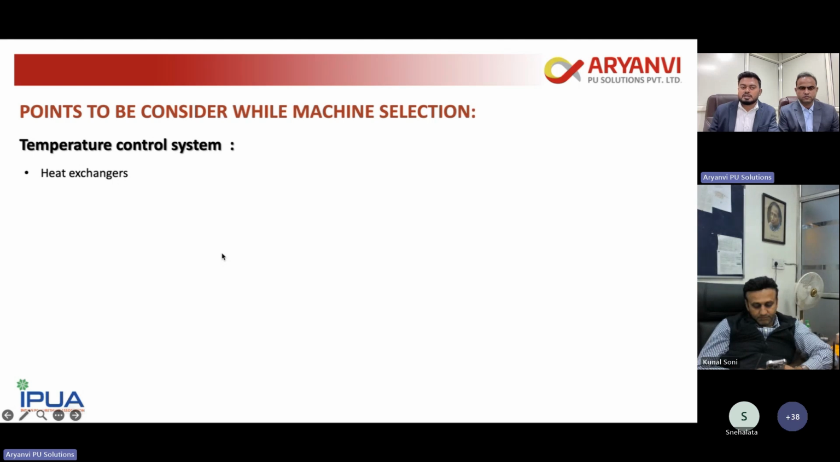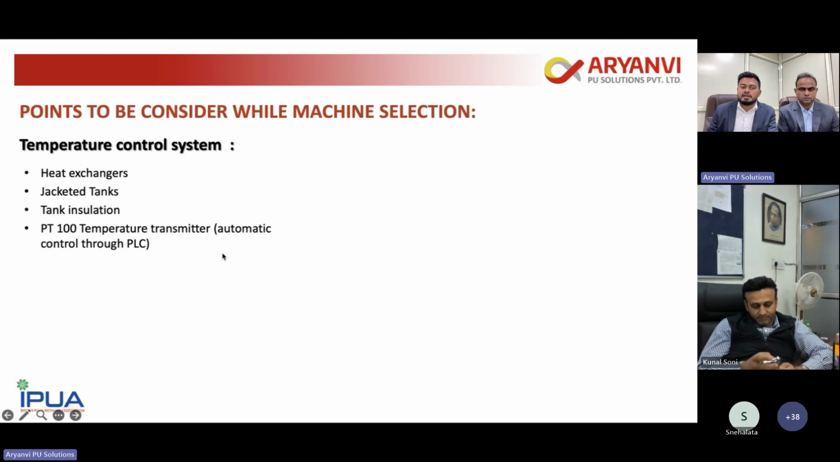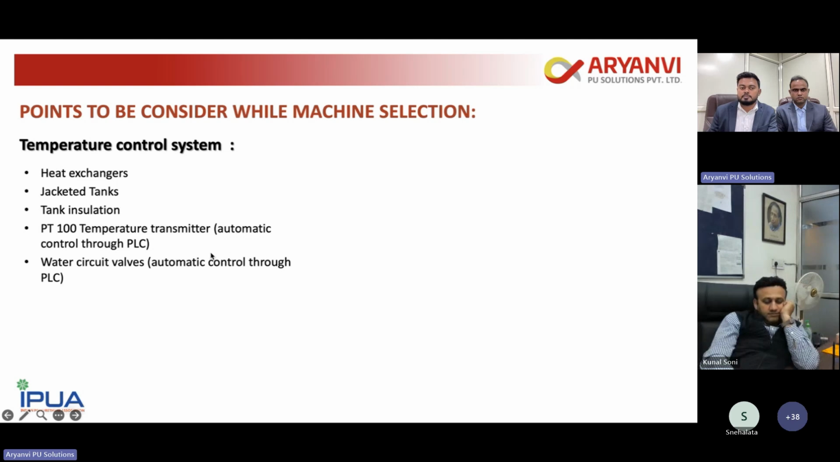We have multiple things present in our machine to control the temperature of the chemicals, like heat exchanger, and we provide both the tanks with jacket. So jacketed tanks are there, tank insulation is there. We also provide a PT sensor for the closed loop system, to sense and control the temperature automatically through the PLC. Water circulation valve, which helps to circulate the chilled or hot water into the jacket where it is necessary, in tank or heat exchanger.